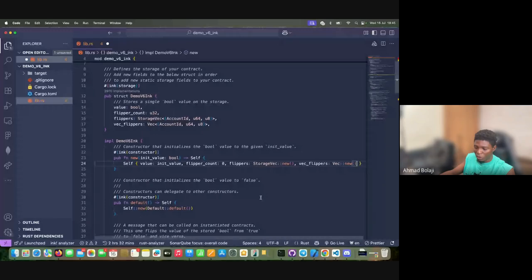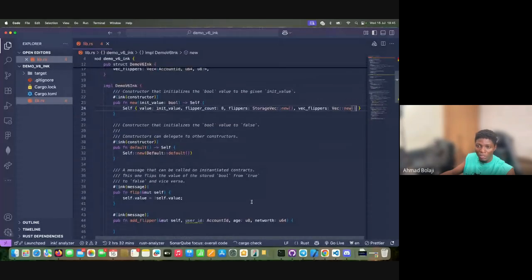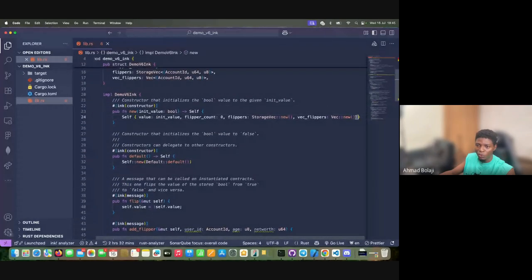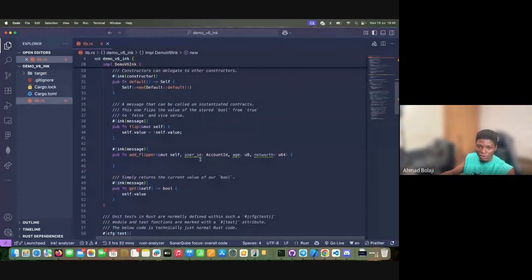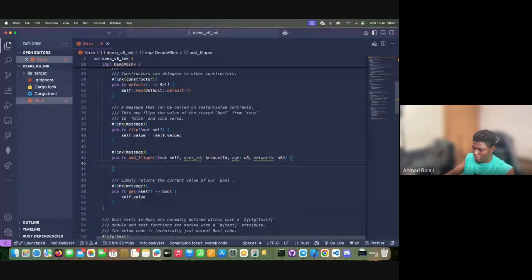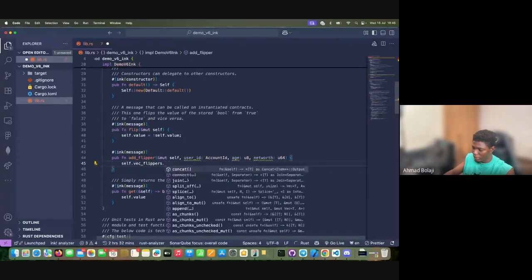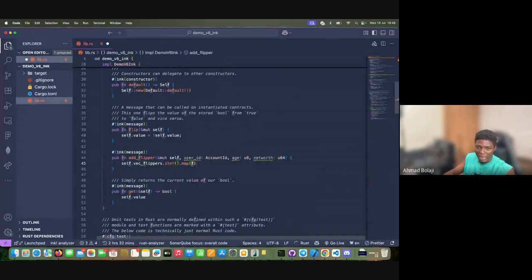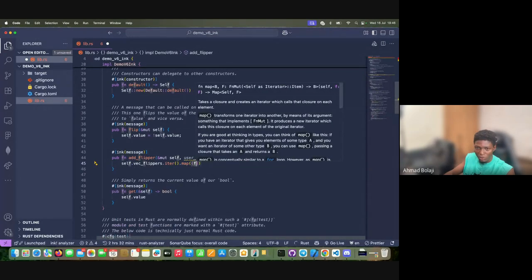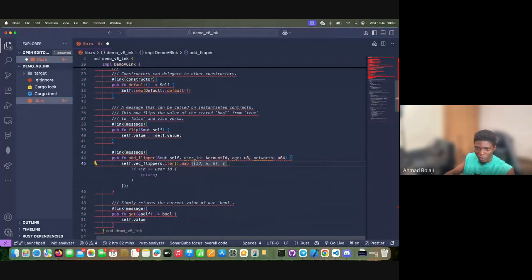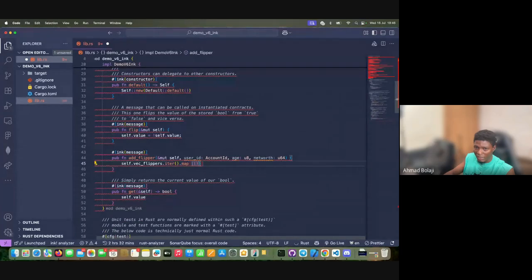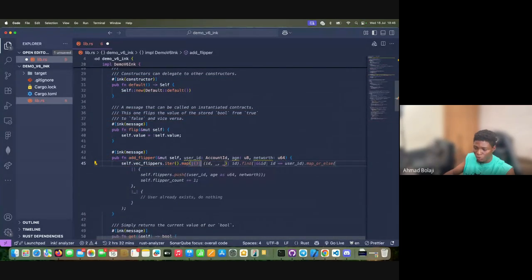They're storing pretty much the same thing, but now if you want to add a new flipper here, you can just check, you can say self.vec_flippers dot contains, or you can just say dot map. You can iterate through it and map, you can do pretty much the same thing. This is pretty much the same function that an ink contract would have, like a normal Rust function would have.